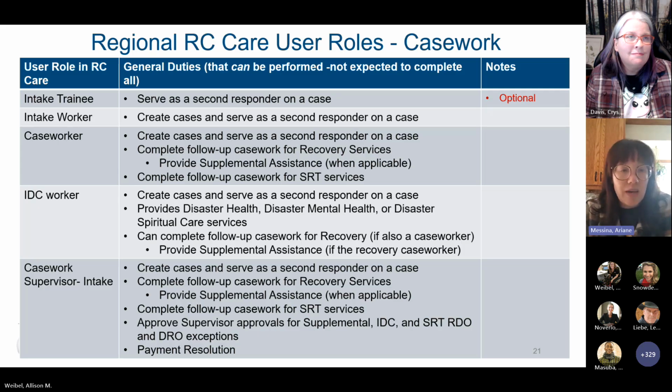The next user role we have in RC Care is the IDC worker. So again, we're kind of compounding on what's already been talked about. They can create cases, they can be a second responder, they can do their IDC program of health, mental health, or spiritual care. They can do follow-up on recovery and provide supplemental assistance. That is if they are also a caseworker.